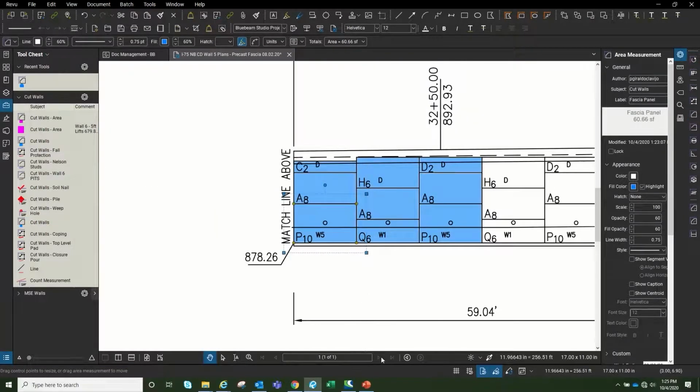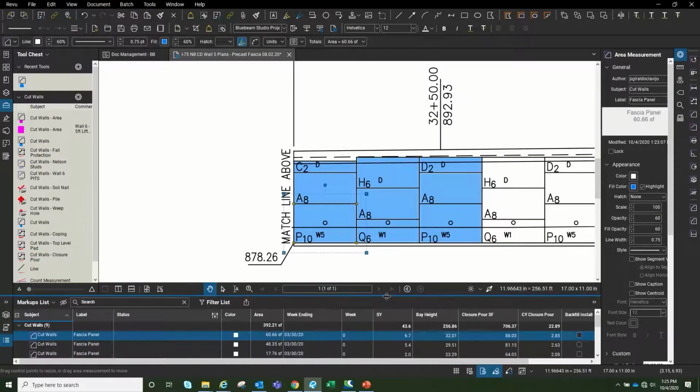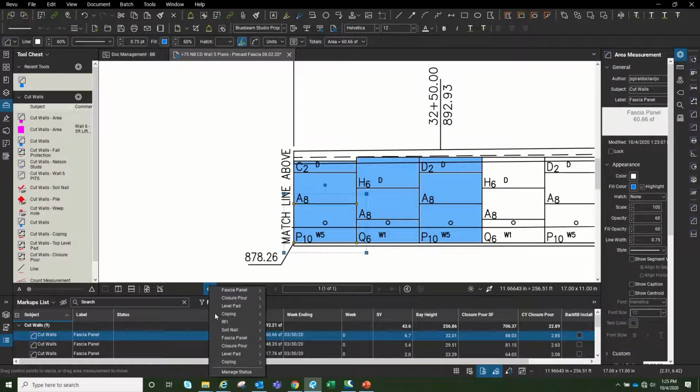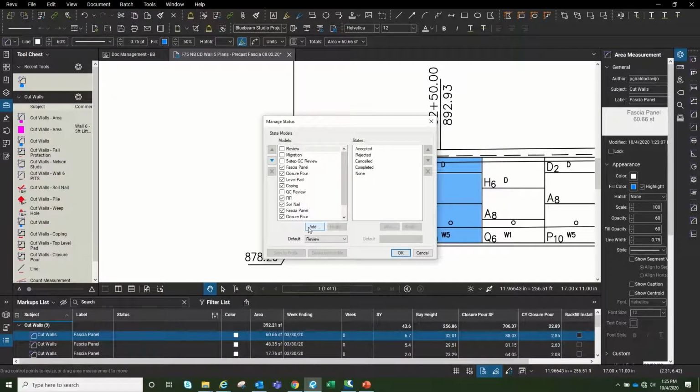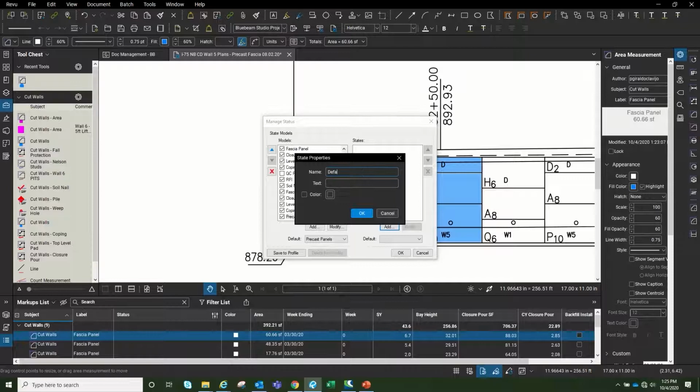So once I do my markups before we start activities on this scope of work, then I go into select the markup, then I go down here to my status section, and I'm going to add a new status. So I go down to manage status. I'm going to add a new status for the precast panels. Click OK. Then I'm going to add different states to it. So the first one is going to be default.